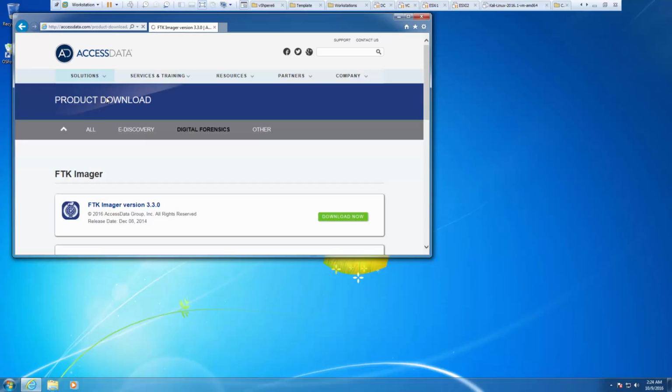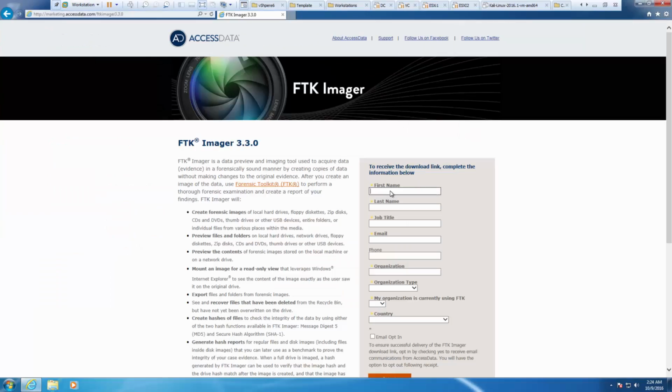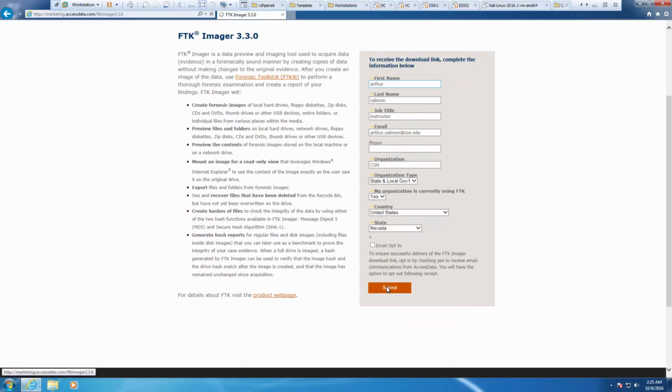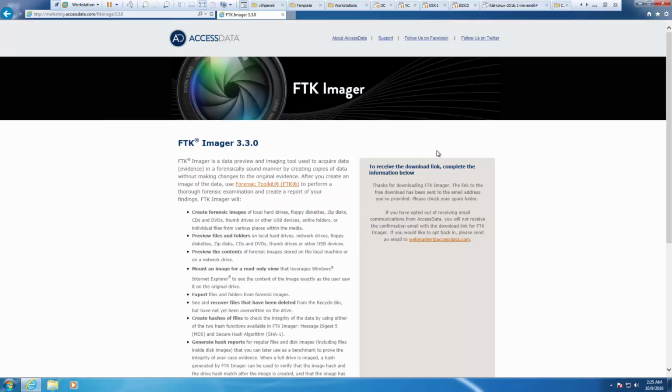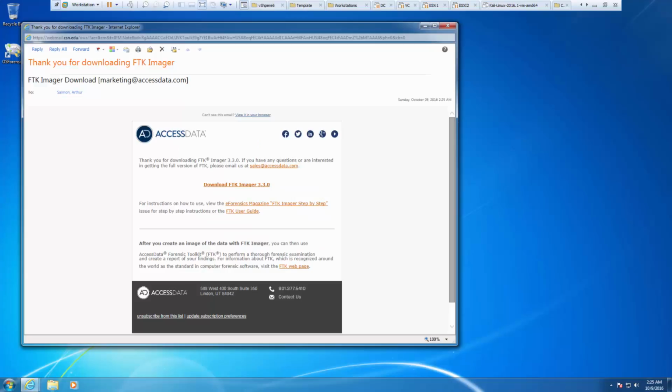The reason I Googled it instead of going directly to AccessData is because instead of having to go through a bunch of submenus, I could just go directly to it. I want to download it, fill out the appropriate information, instructor email. You want to make sure to fill out at least the correct email address. Okay, so I just went to my email and checked it, and this is the email that I got from them. I want to click on the download FTK Imager.